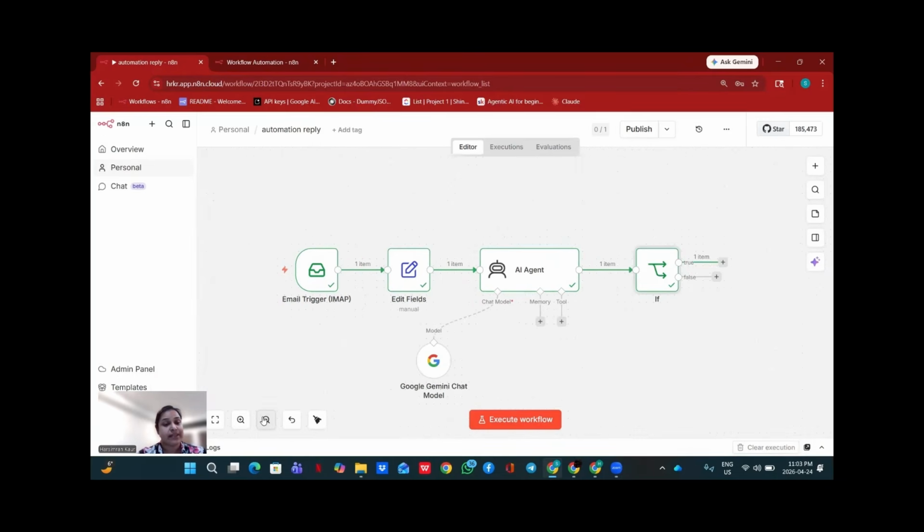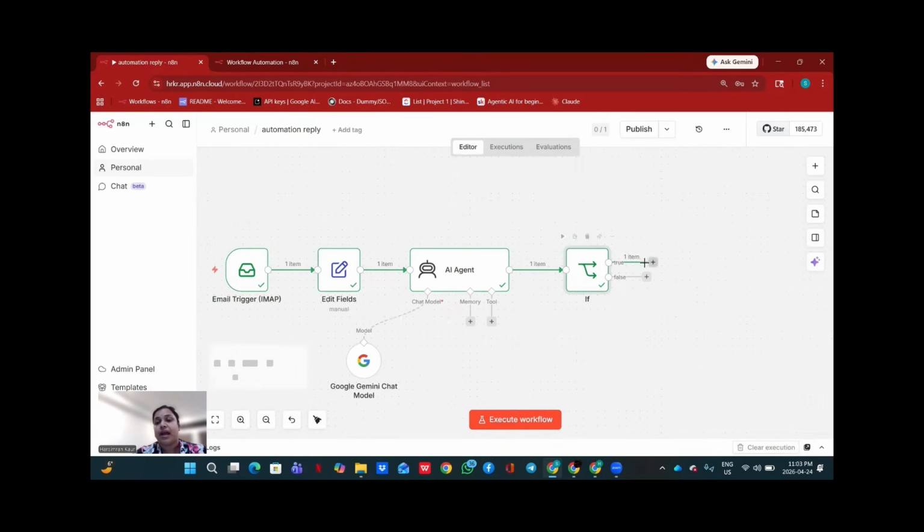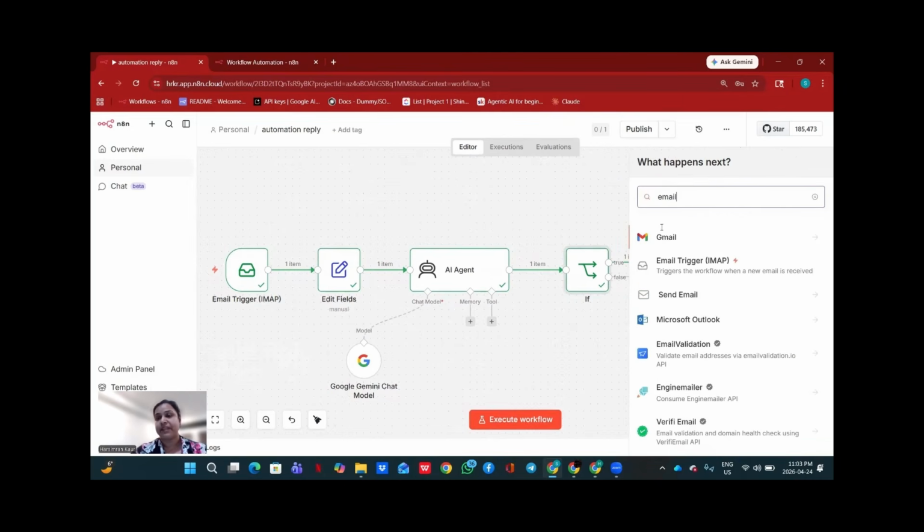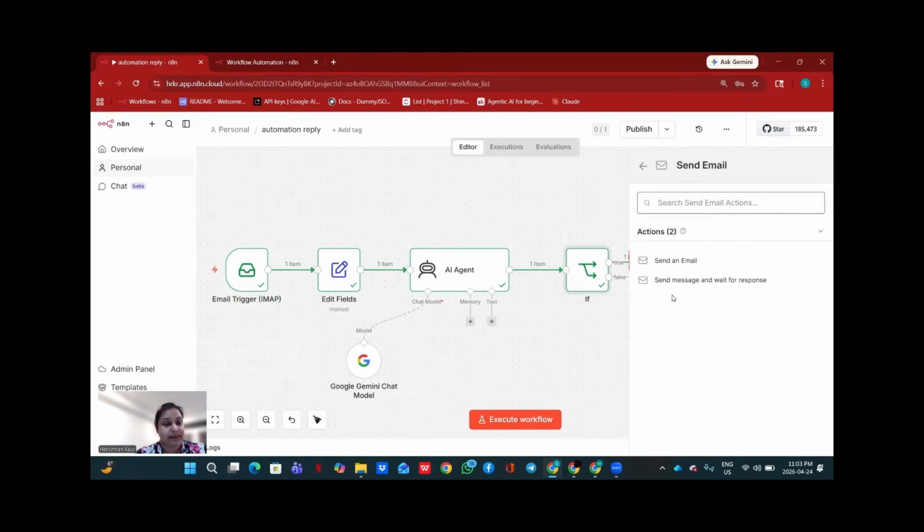So now what is the next step? The next step is going to be true and false. If the condition is true, what does it need to do? It needs to send a reply. So for the reply, again I need to add an email node. I will add send email, because it's a reply, right? We need to send. So send an email.